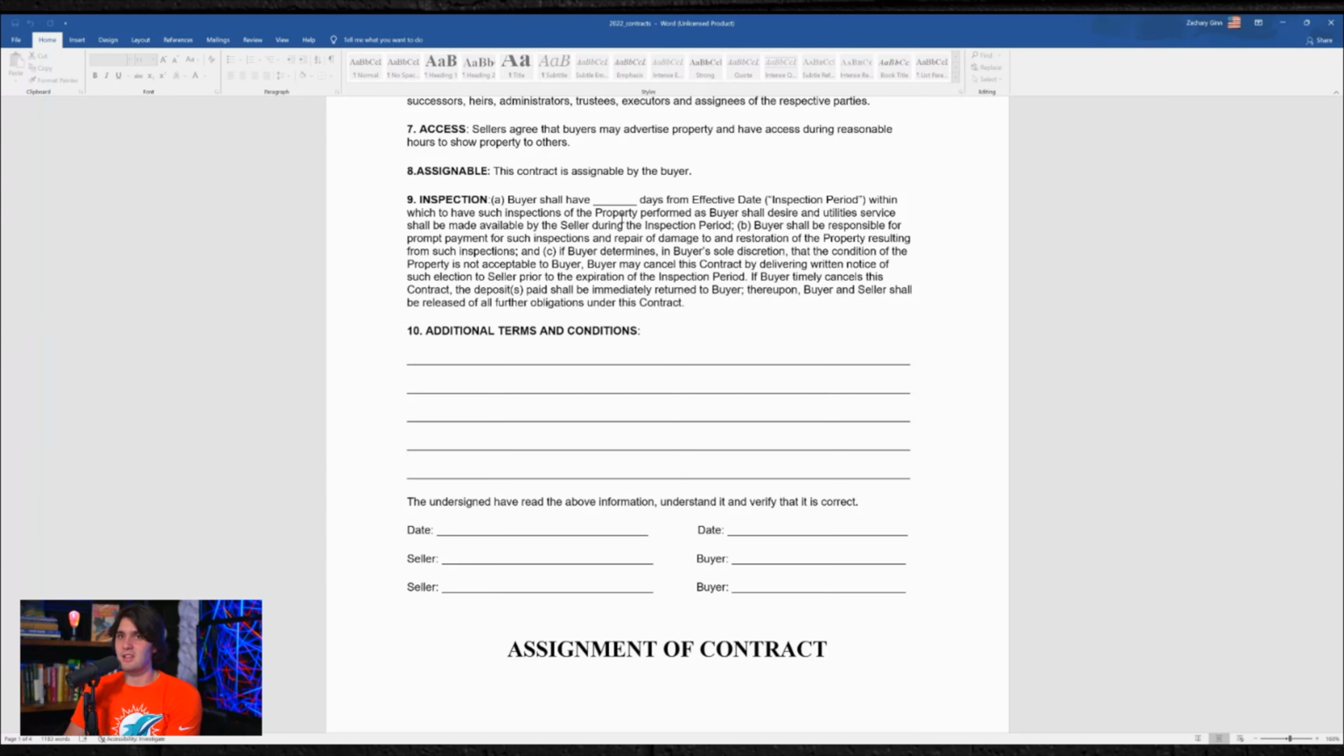Guys, this is very important. Let me say this one more time. If buyer determines, in buyer's sole discretion, that the condition of the property is not acceptable to the buyer, buyer may cancel this contract by delivering written notice of such election to seller prior to the expiration of the inspection period. You can basically get out of it with your sole discretion of the inspection. If buyer timely cancels this contract, the deposits go back to the buyer, immediately returned to the buyer. Thereupon, buyer and seller shall be released of all further obligations of this contract. Then from there, you basically put the seller and the buyer right there and you're good to go.